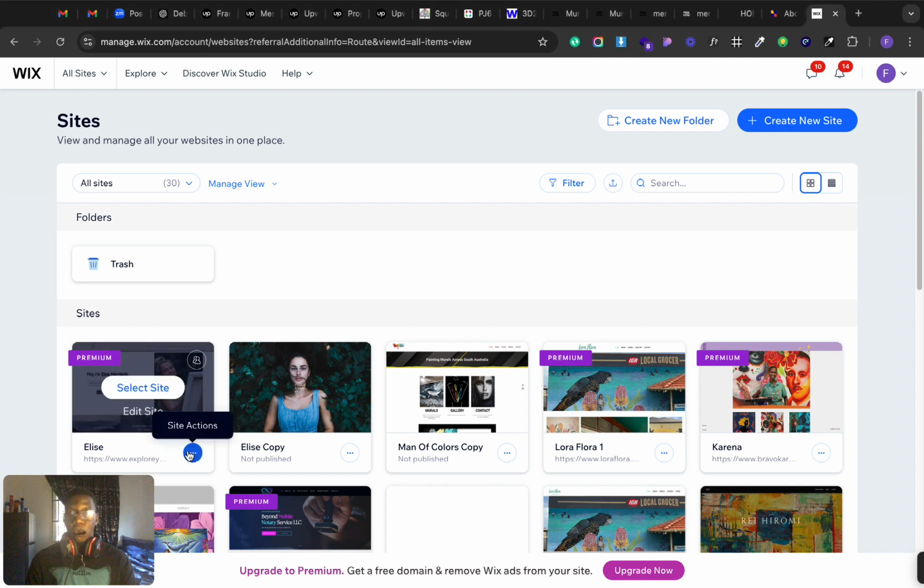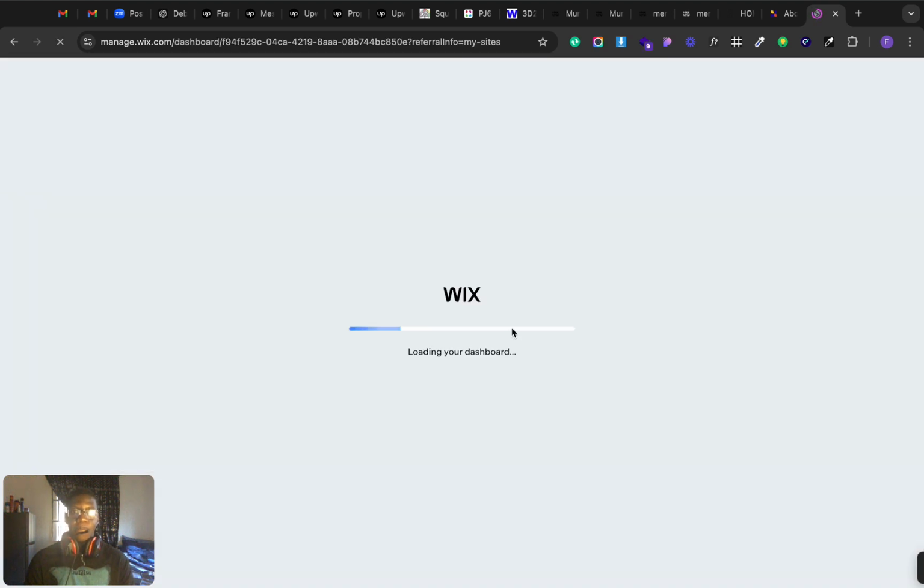When you come here, you can choose to select the site or you can choose to edit the site. When you click edit the site, it takes you directly to where you can edit the website. But we are going to pass through this. We're going to use select the site. When we click select the site, it's going to show your Wix dashboard.